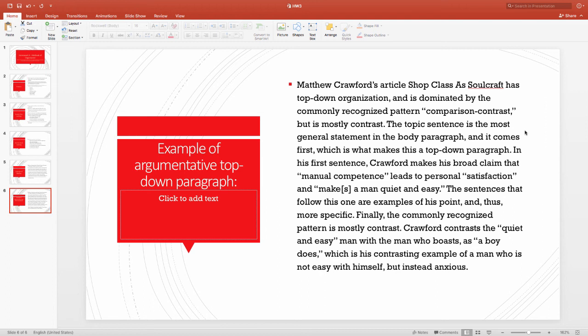In his first sentence, Crawford makes his broad claim that manual competence leads to personal satisfaction and makes a man quiet and easy. The sentences that follow this one are examples of his point and thus more specific. Finally, the commonly recognized pattern is mostly contrast. Crawford contrasts the quiet and easy man with the man who boasts, as a boy does, which is his contrasting example of a man who is not easy with himself, but is instead anxious.